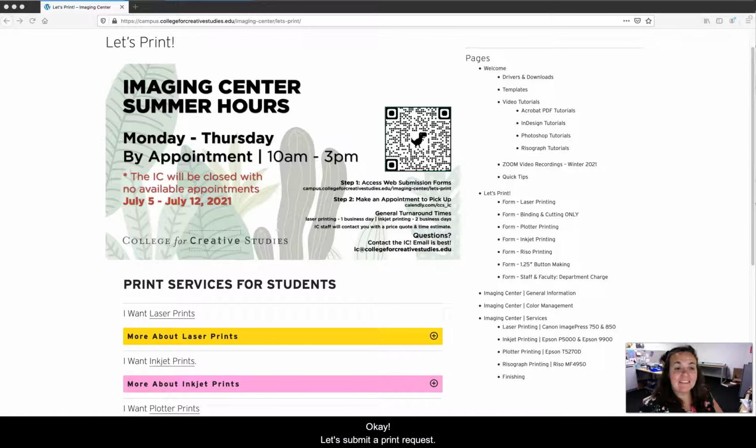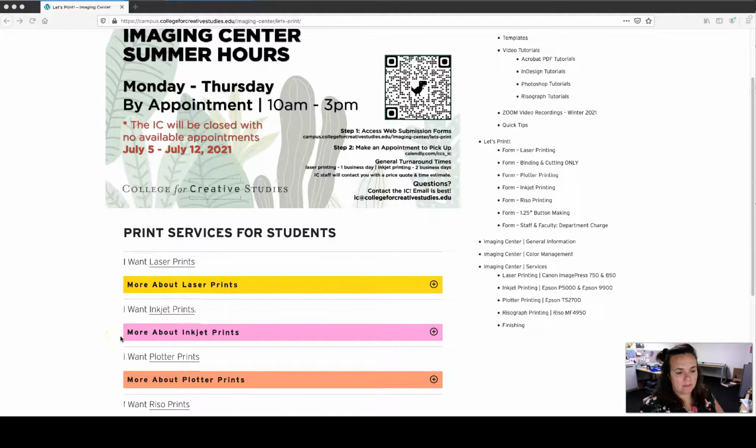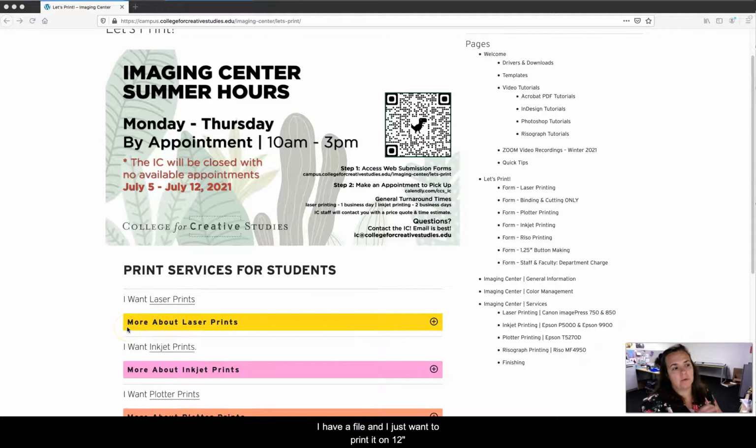Okay, let's submit a print request. I'm already on the Let's Print website. You can see all of our options here. I have a file and I just want to print it on 12 by 18 paper, and I know that it's going to be a laser print, so I'm going to select Form Laser Printing here, or by clicking I want laser prints.